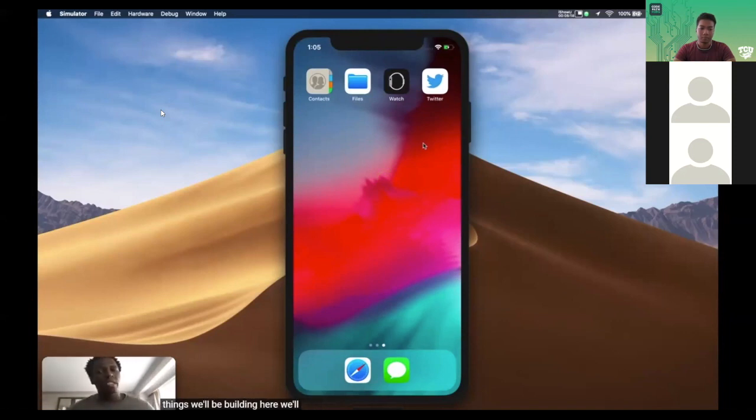We'll start pretty easy with how to set up the app icon here, and then how to set up the launch screen. And then we'll go from there into building more and more features.